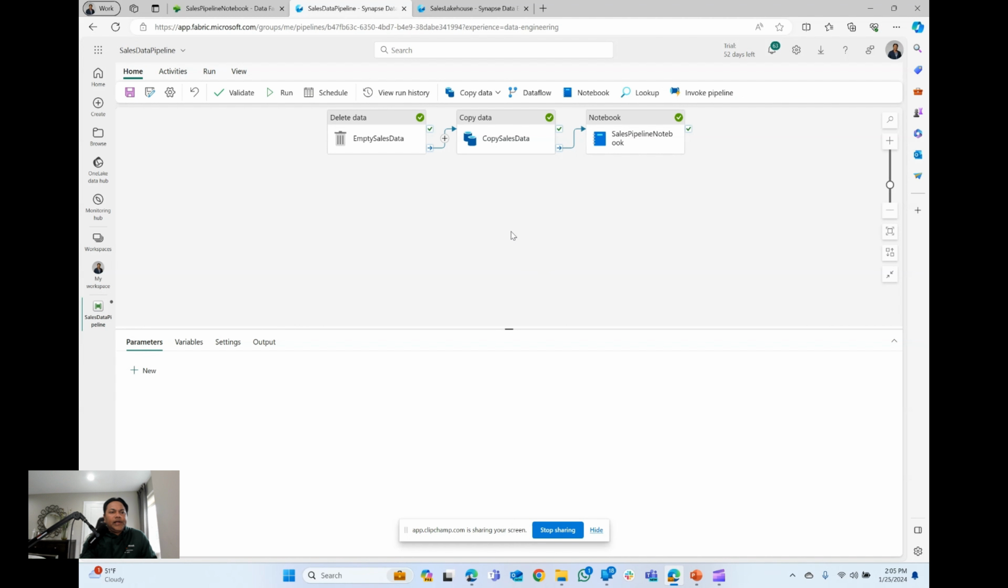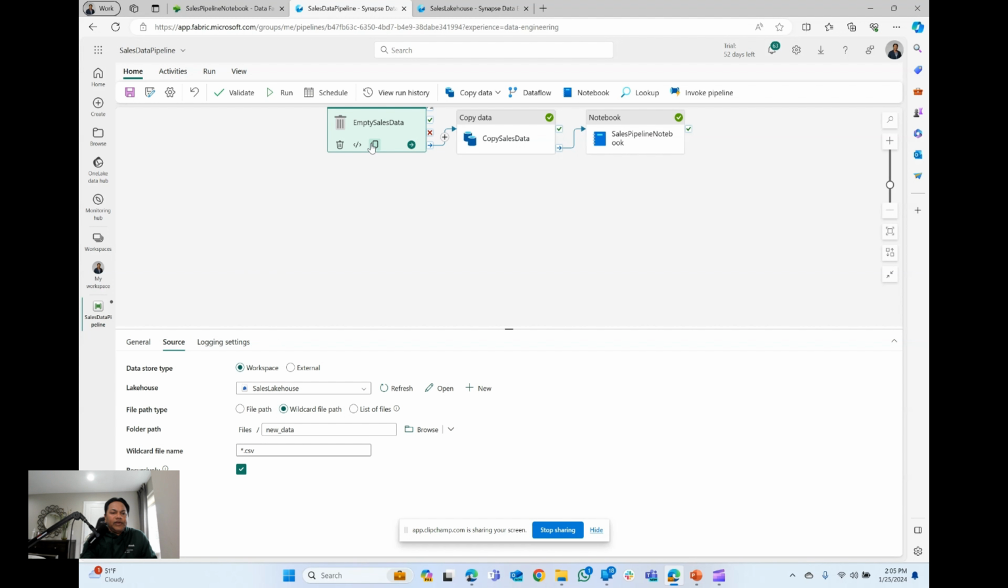Okay, so here is a completed pipeline with all the components already loaded. So you can see I have a delete activity first.